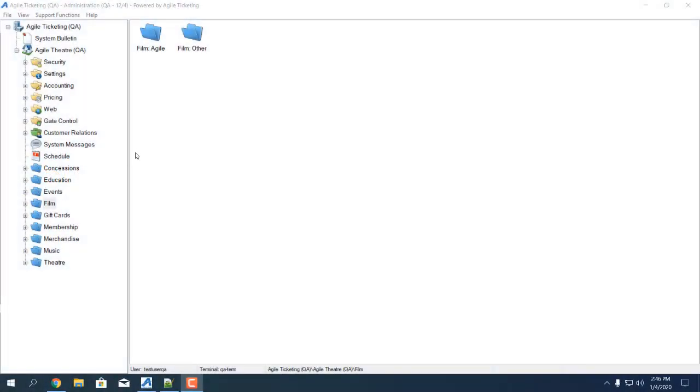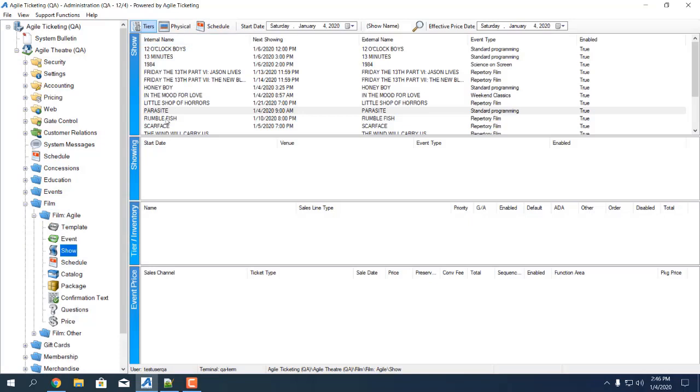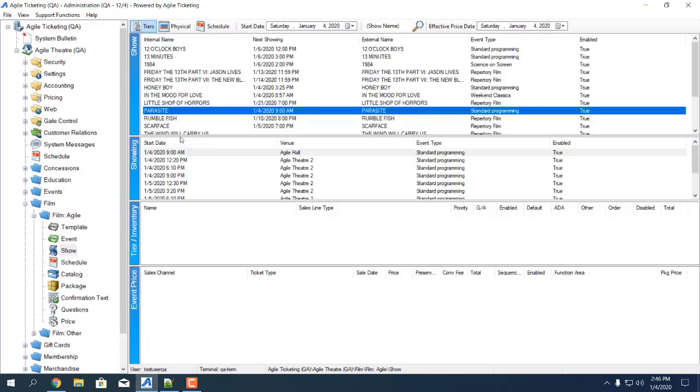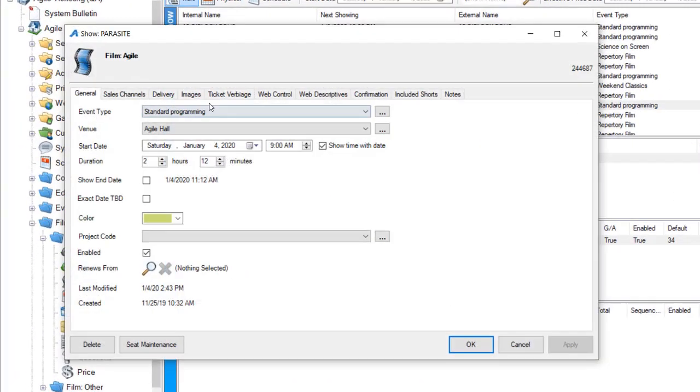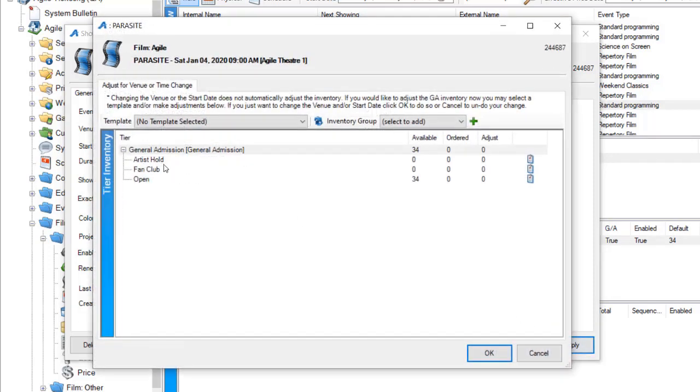We can pull up the event we need to move from a small theater to a bigger theater. We'll go to the 9 a.m. showing for Parasite and move it from the Agile Hall to Agile Theater 1. When we save this change, it'll pop up the new inventory wizard.